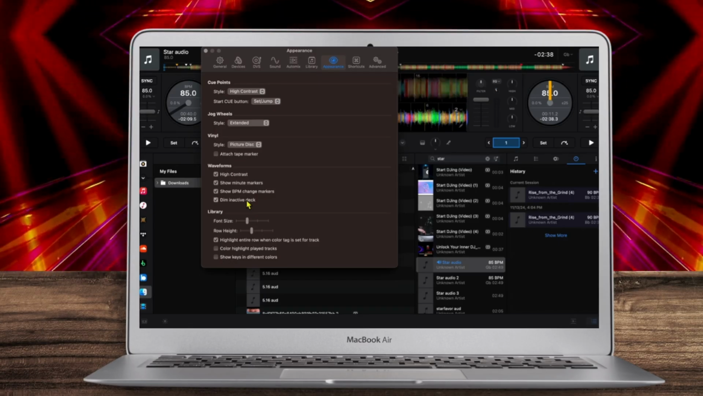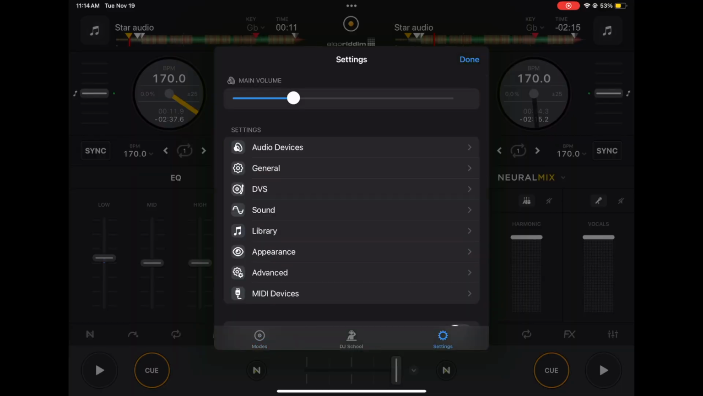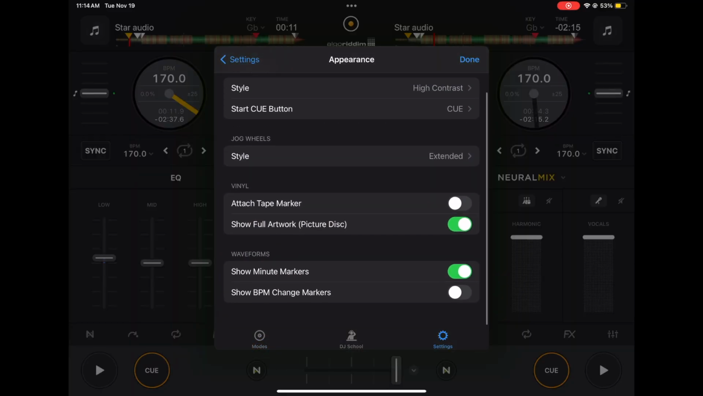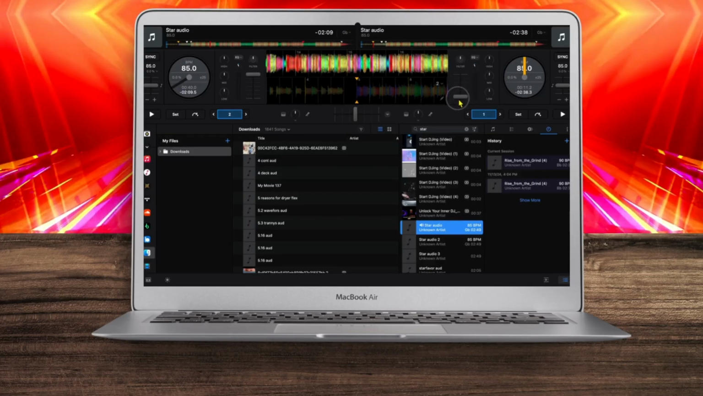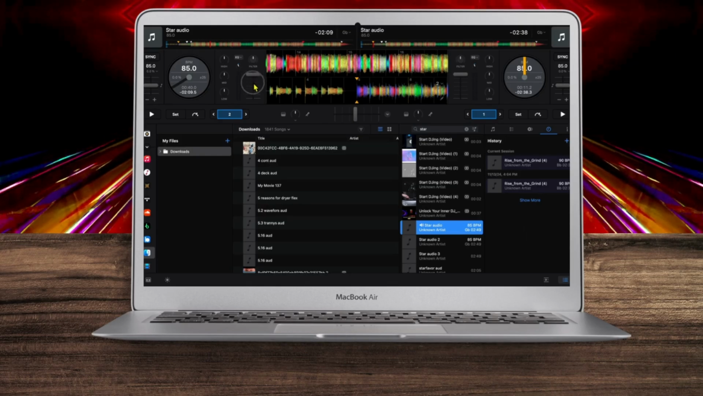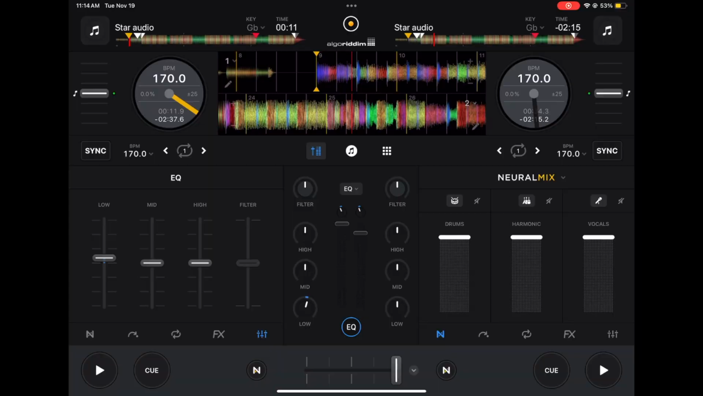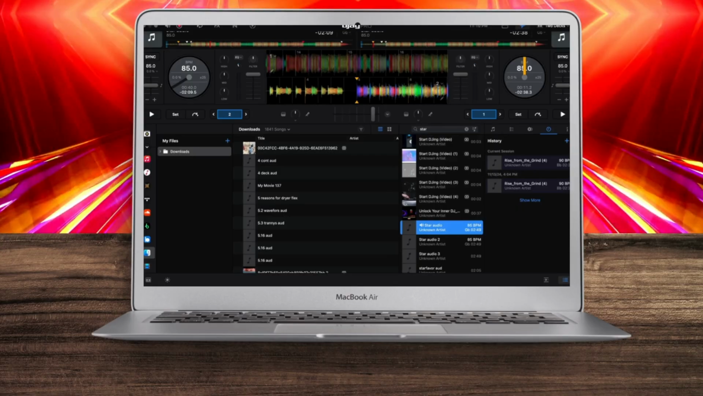Now, I looked for the same feature on the iPad, appearance, waveforms, and it's not there. So from what I understand, this is a laptop-only feature. Let me know in the comments if I am not correct. So now with these waveforms, they're pretty similar to the waveforms in Pro mode. The top part of the screen looks pretty much identical to Pro mode. So let's press the drop down menu.